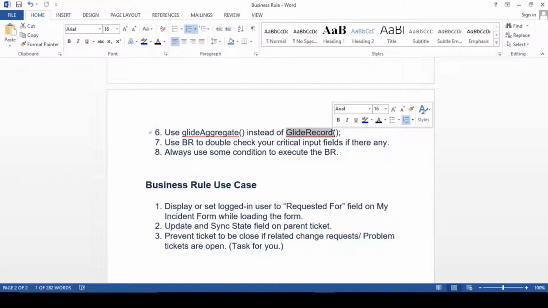Seventh point, guys: use a business rule to double check your critical input fields, if there are any. Meaning, if there is any critical field on your form, like the incident form, you can use a business rule. The best practice says it's a very low priority, but always double check with your business rule. I know you will be checking at the form level, and you might have written a UI policy or client script to make sure the user inputs that critical value before submitting the form. But to be doubly sure, you can include those mandatory checks in your business rule also.